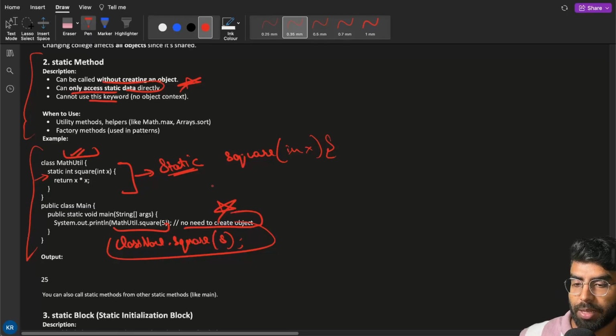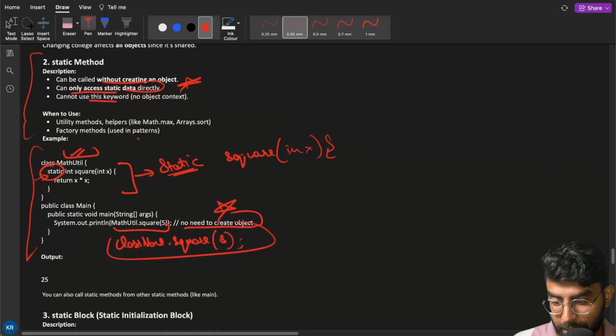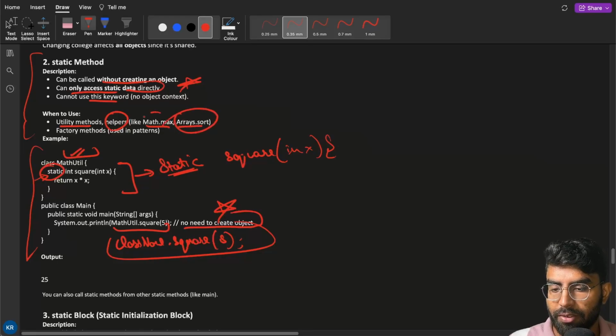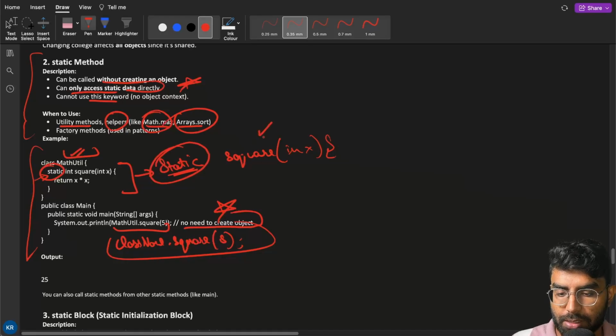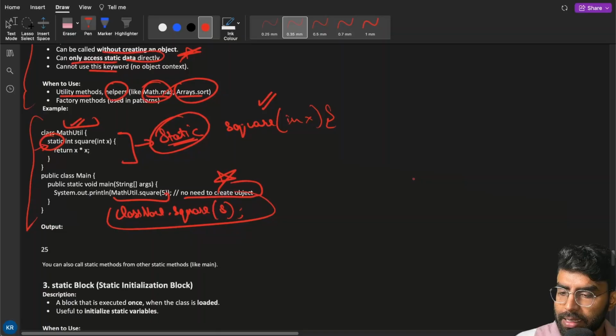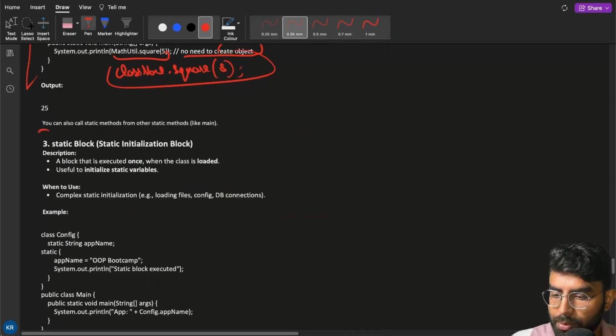Okay, this is the benefit of the static keyword, right? And when to use it? When we have some utility or helper methods, like Math.max, Math.sort. In that case we will be using these static methods, like here we are calculating the squares. It's easy, right? And the third one is static block.